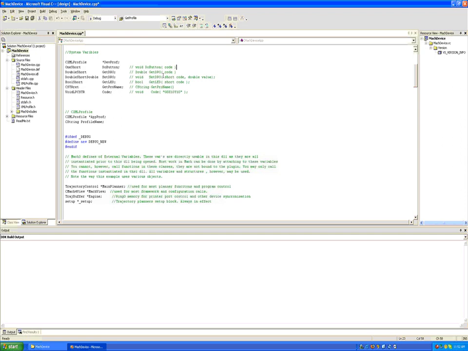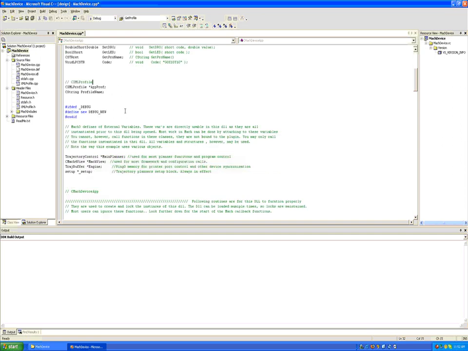It's do button code, double get DRO code, void set DRO, get LED. C-string get pro name is not something that you will need to use. This is used in conjunction with the CXML profile. And then there is code for sending G-code straight to the program.